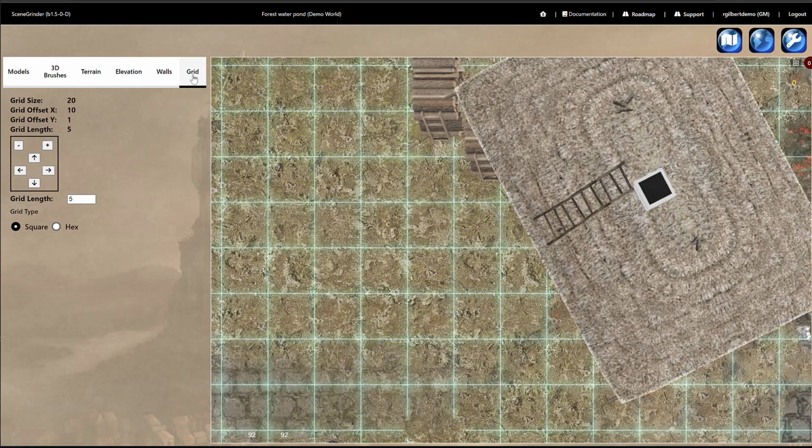And the last one is a new one, grid. We've got some of the old features, the grid size and the grid length are now here. Remember, these used to be in scene properties. To change the grid size, you just use the plus and minus buttons up here. And changing the grid length is done here.